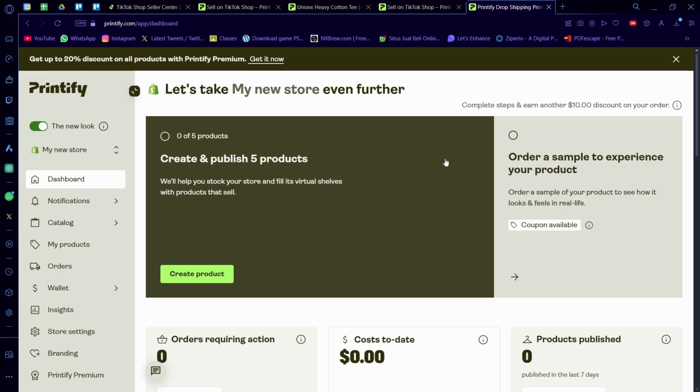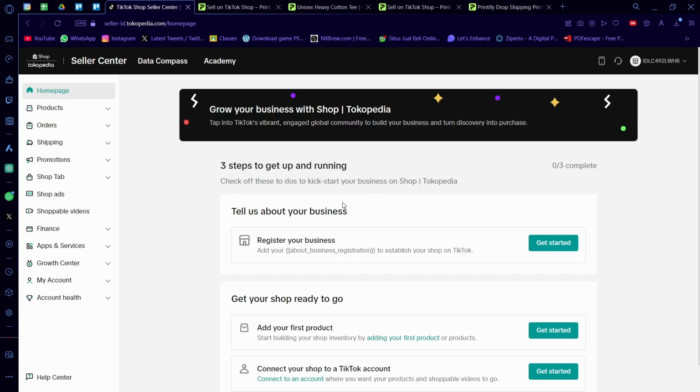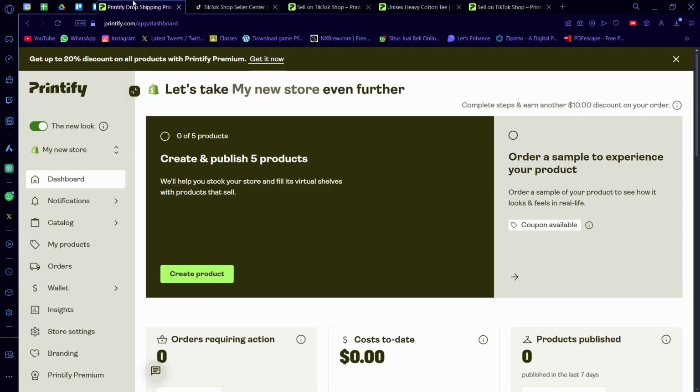Hi, today I'm going to show you how you can add Printify products onto your TikTok shop. So first off, you'll have to have a Printify account and you'll have to have a TikTok shop seller account.